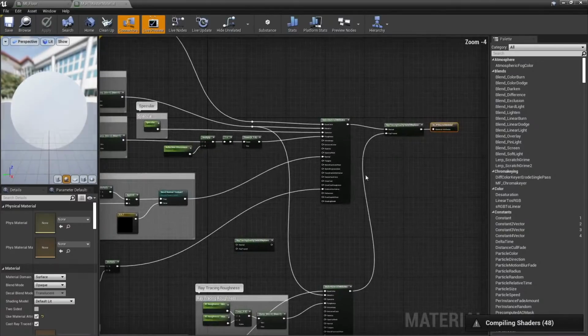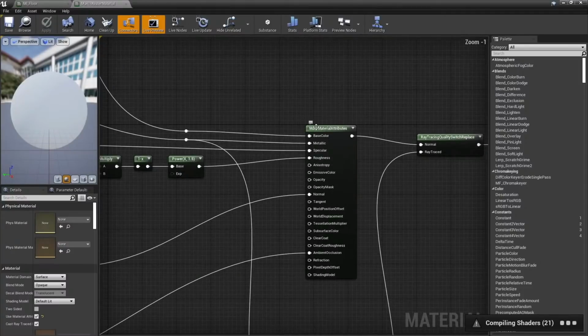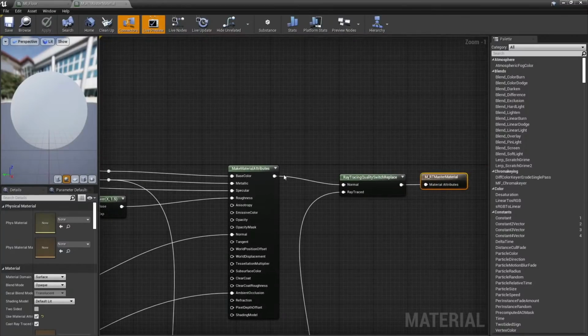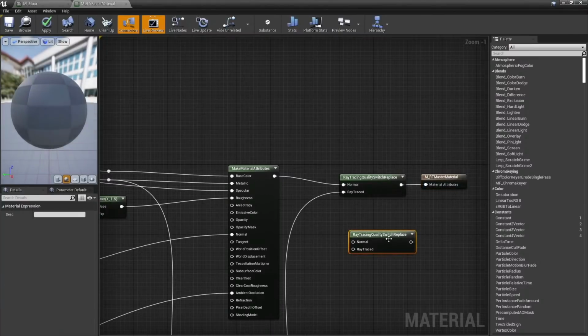And so what it's doing in this material is it's got two different attribute nodes here that are basically being used to create the material. In the case of this first attribute node, make material attributes, we're piping in the base color, the metallic, specular, roughness, as well as normal maps and ambient occlusion. And then that's going into the normal input of our Ray Tracing Quality Switch Replace. And of course, if you want to get this node, you'd simply right-click and then type Ray Tracing, and you want Ray Tracing Quality Switch, just like that.